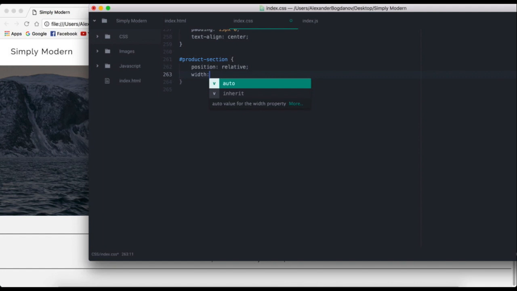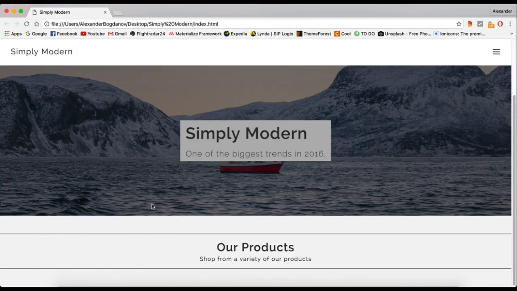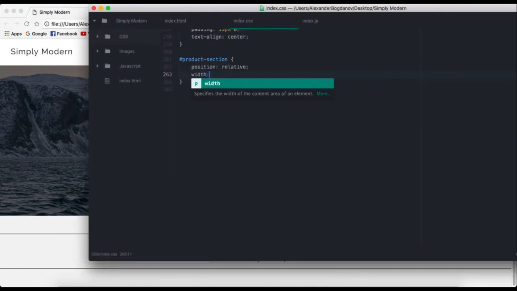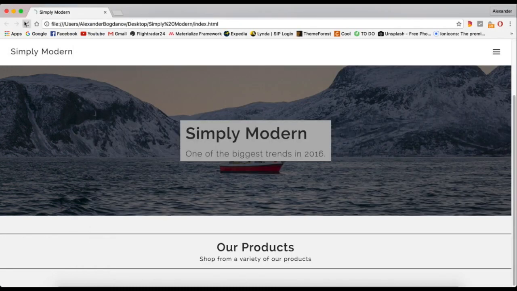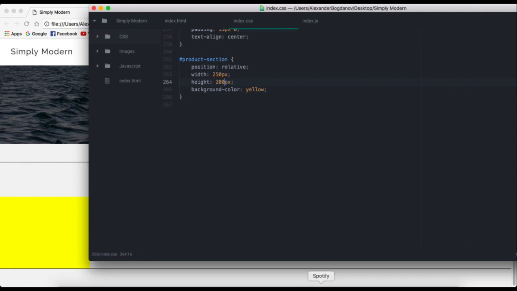I'm gonna say max width of, so the section that we're doing right now is gonna be containing the thumbnails themselves. So let's see how big our thumbnails are gonna be. Let's say they're gonna be 250 pixels wide, wait, width 250 pixels, and then height 200 pixels, background color yellow. Is this gonna be good enough for a thumbnail? Oh no. Okay, so 200 and then 250.